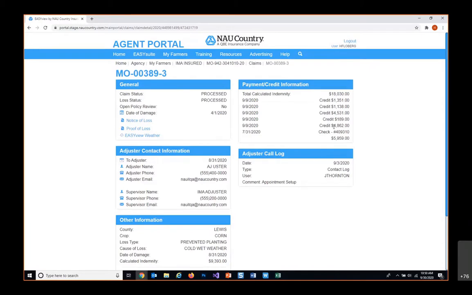Now, my favorite part of this window is the adjuster call log. And I'm sure you get numerous calls from your insureds, hopefully not too many, because hopefully we're on top of our game and the insured is always in the know. But in case an insured calls and says, maybe I haven't heard from my adjuster yet, or what's going on, if there's a potential delay, what could be happening, the adjuster call log is in here for you to look at anytime.